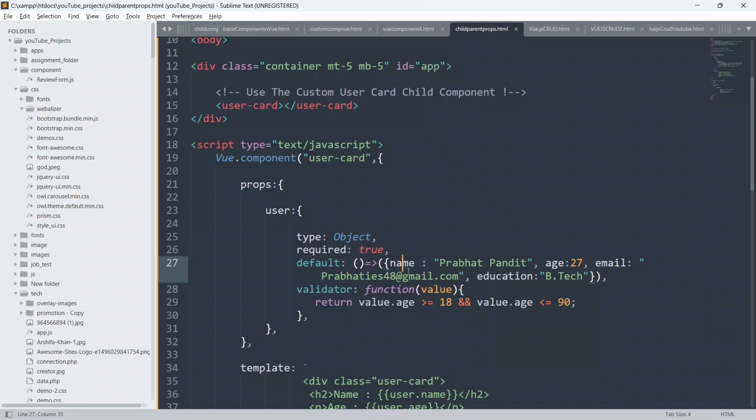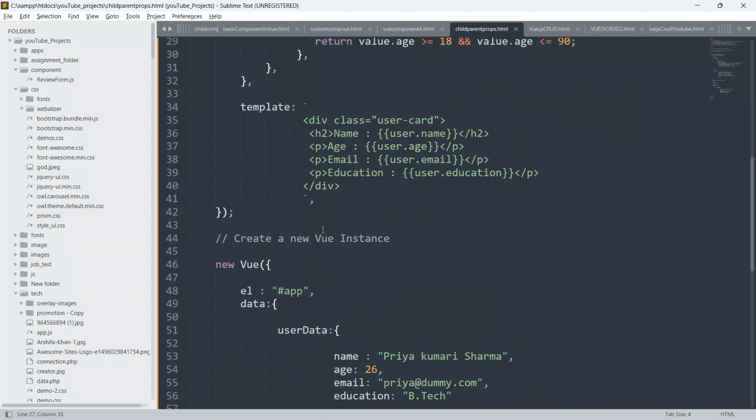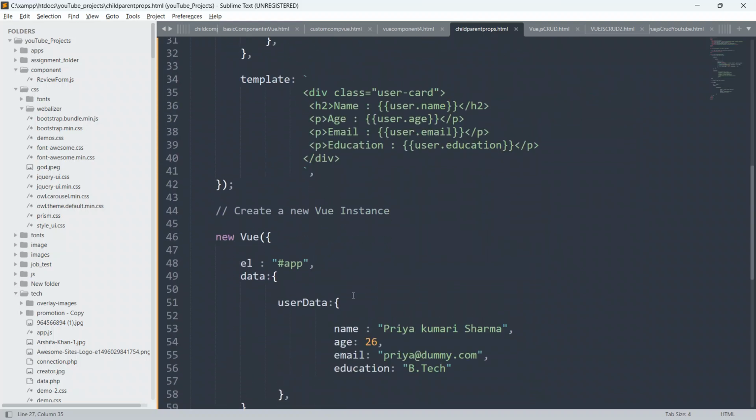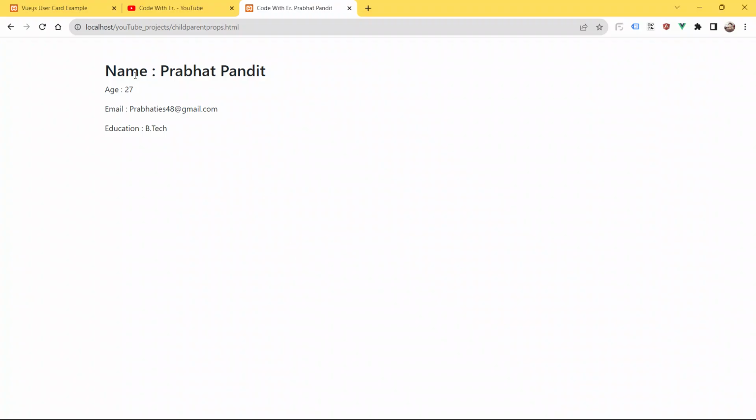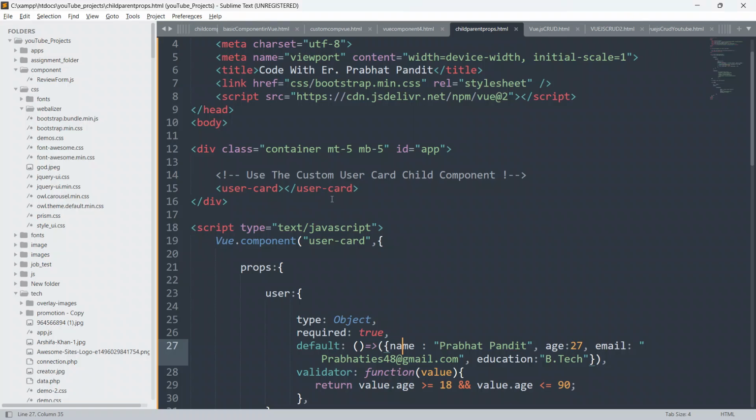This will be used as fallback data if the parent component is not going to pass any custom data to this user card child component. As you can see here, we are getting our name Prabhat Pandit, age is 26, email is prabhat48@gmail.com, and education is BTech. Now just revert back.